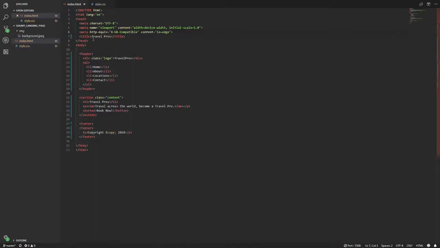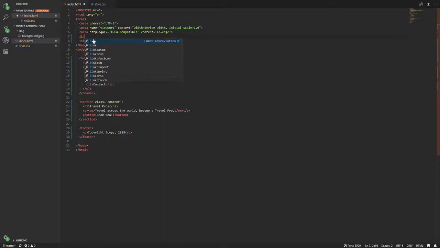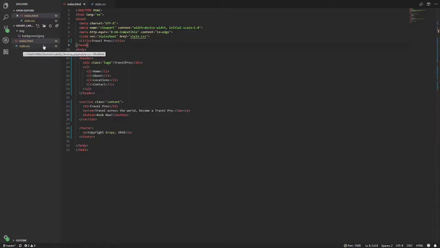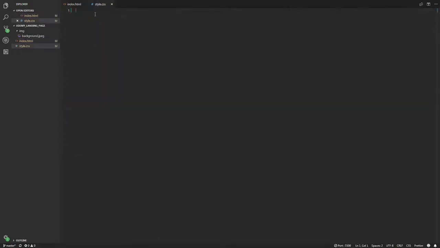So right above the title, you can really put this anywhere, but I'm just going to say link CSS. And the href, you want to be the name of your CSS file. So there we go. We have our CSS file linked. Now we can start writing some default styling.